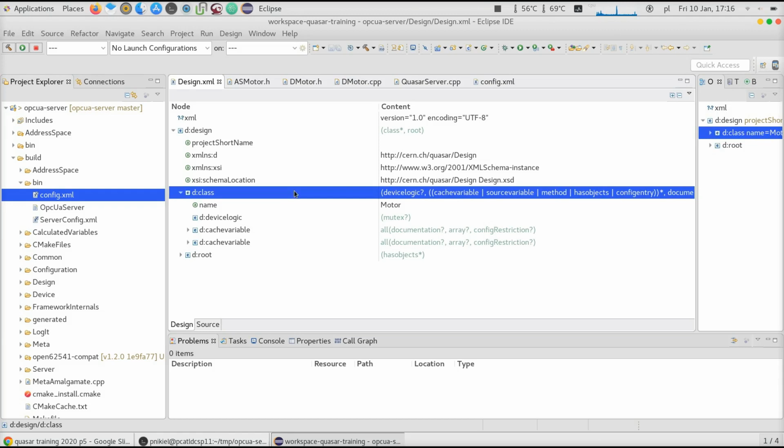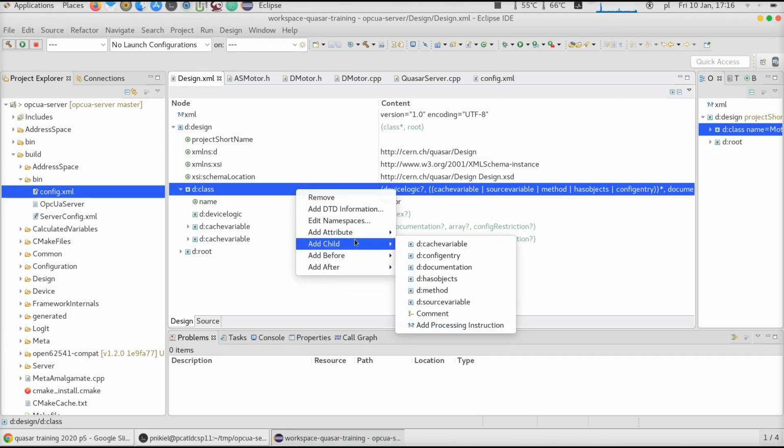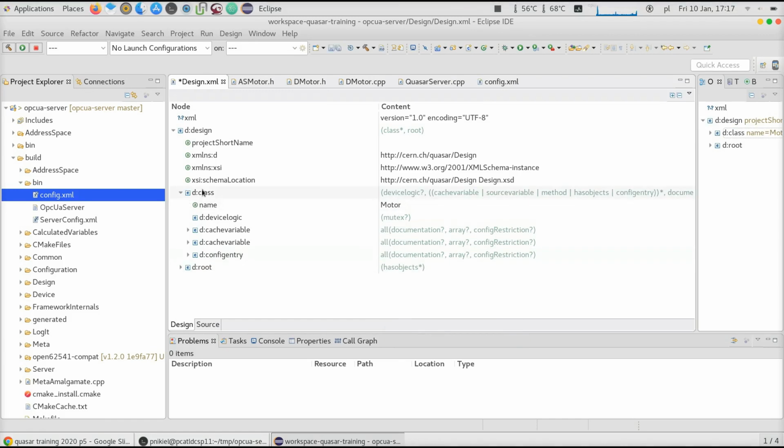And I have basically two methods of doing this in Quasar, which are very similar. Actually, they are identical in terms of configuration. The only difference is on the address space, but this we'll quickly see. So I will start with a simpler mechanism, which is called config entries. So what I'll do now is I will add a child called config entry.